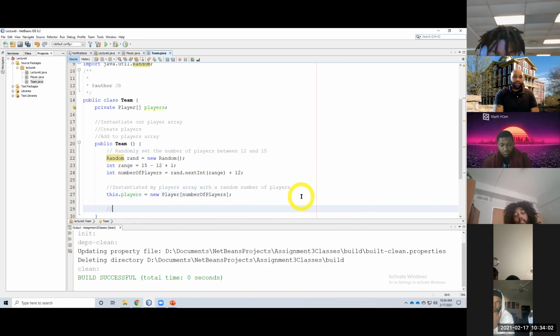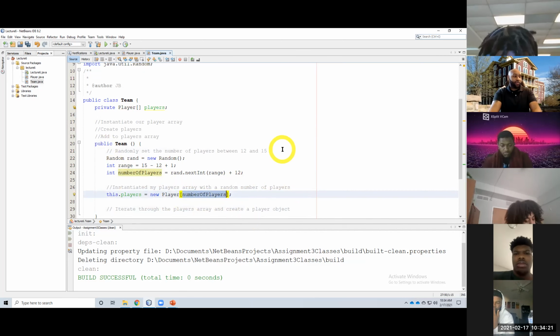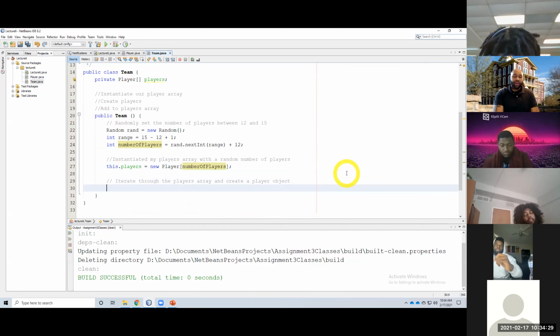Next, iterate through the players array and create a player object. So what I want to do now is for each one of these indices in this array, I want to create a player object and add it to the array. Okay. Again, the array can hold those objects. So what I'm going to do is iterate through the array for an i equals 0. i is less than this.players.length, i plus plus.